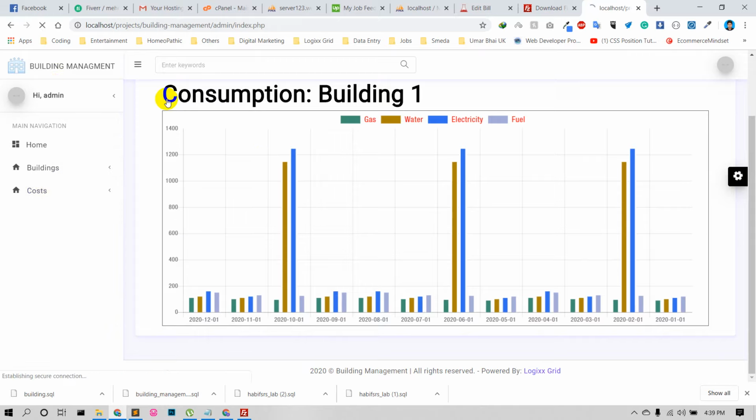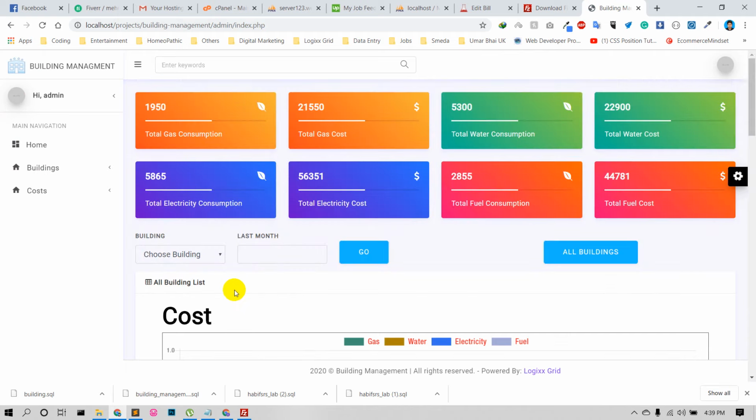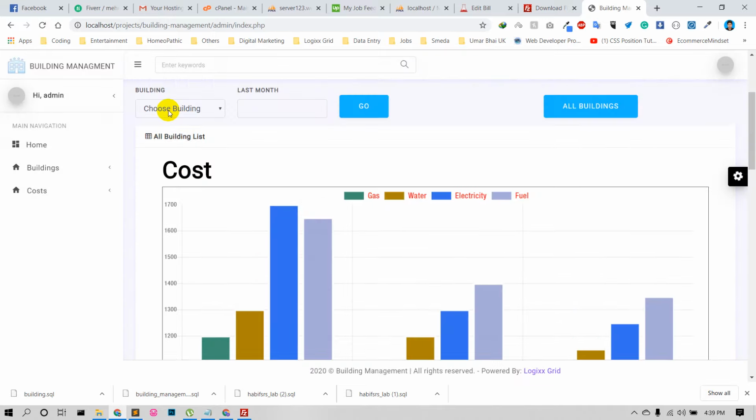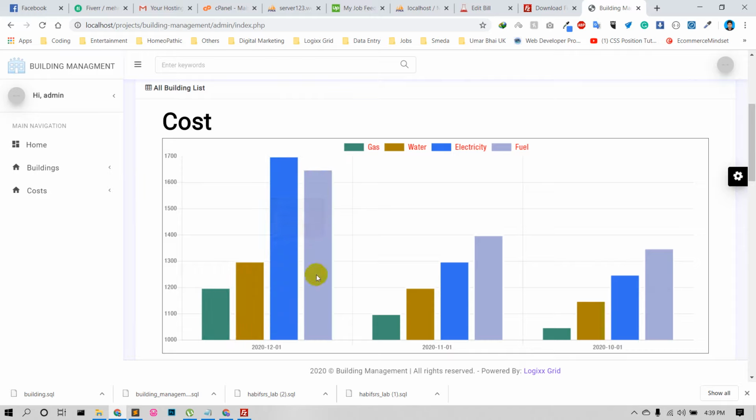Actually, you need a graph on the index page. So here is the index page and here is a graph. If you want building 1 and the data for the last 3 months, you can select the month here and click on go. You will see the cost of a specific building for the last 3 months. Here is month 1, month 2, and here is month 3.